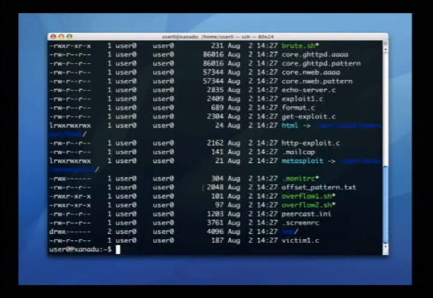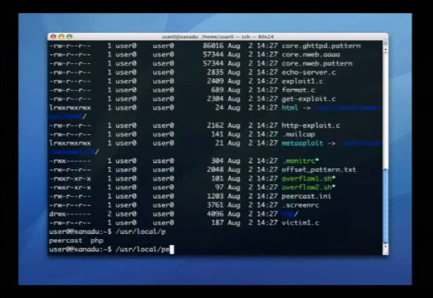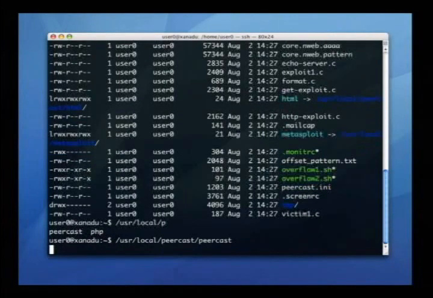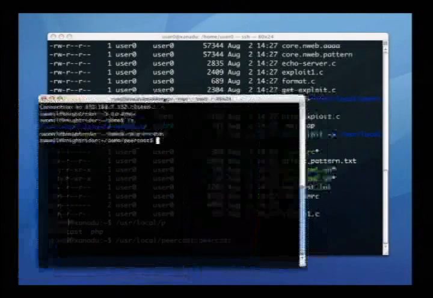So here I have Peercast. Is this working? Yeah. Okay, cool. I'm going to start it up. User local Peercast. It just starts up the binary. It's listening on port 7144. And so that's on the target system, from my attack system.